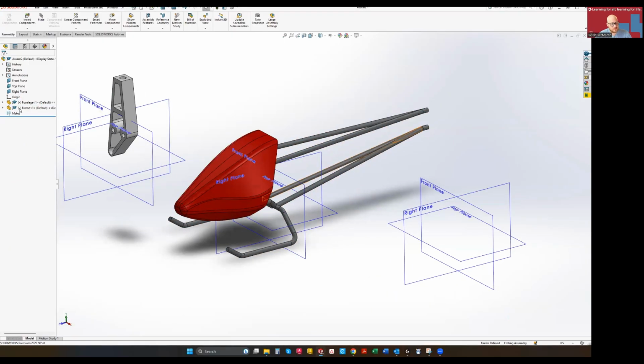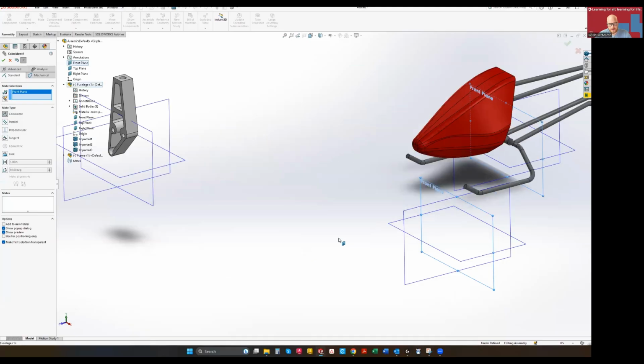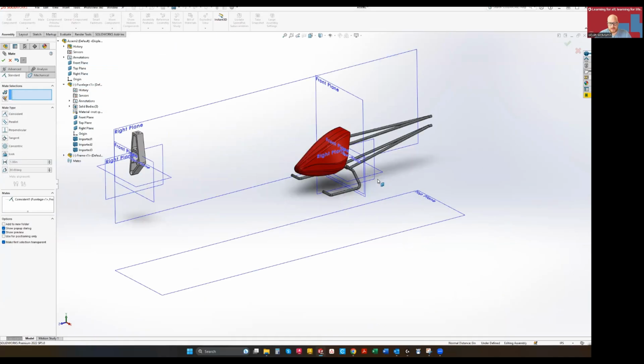Then we can create what's called a mate, and we're going to go through these mates a lot during all three sheets in this lab. Go up and click on Mate in the assembly tab, then click on our front plane. It'll bring up the mate menu, and we're going to use the coincident mate. Click that, click on our front plane here, and then click on our front plane here. Now it will move the fuselage to be coincident with that plane.